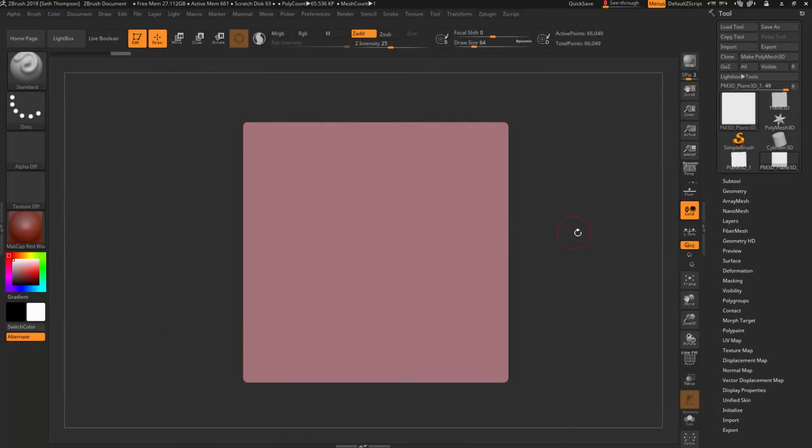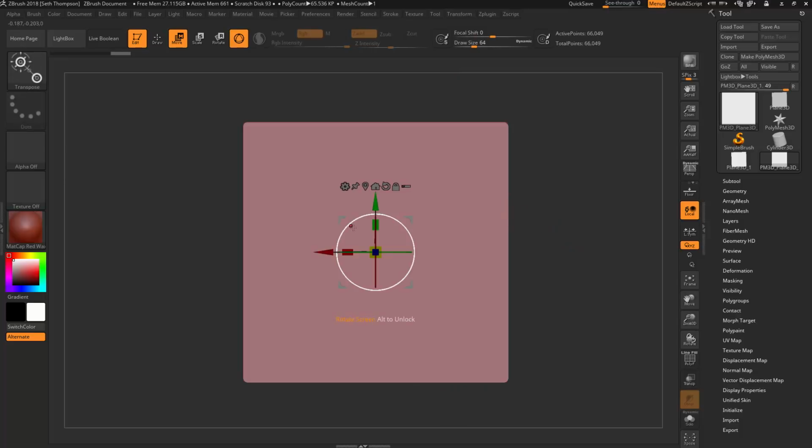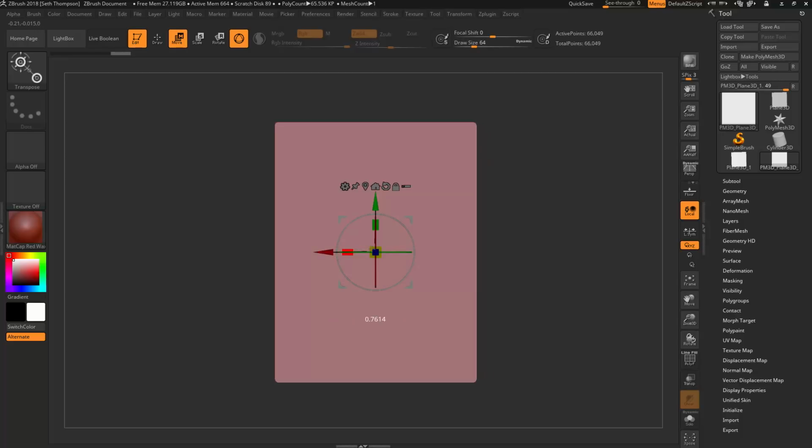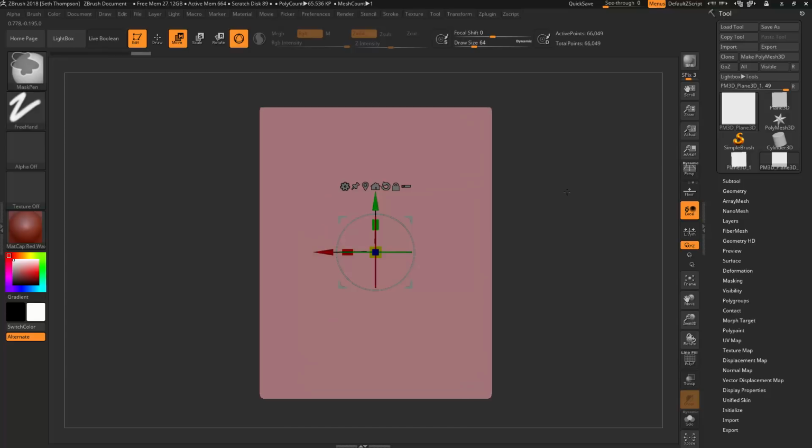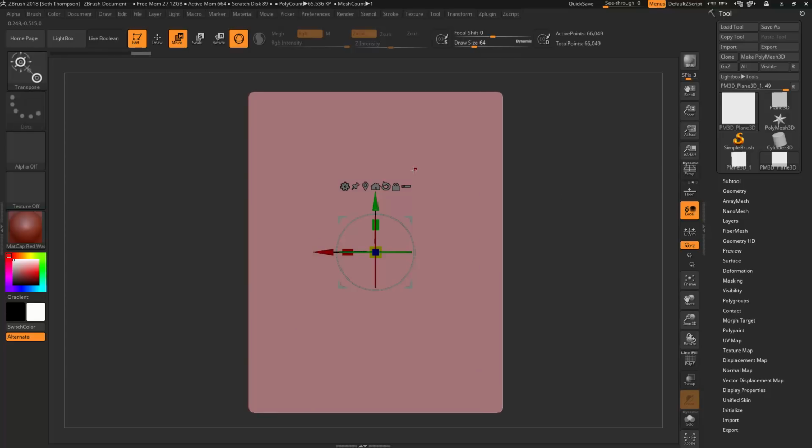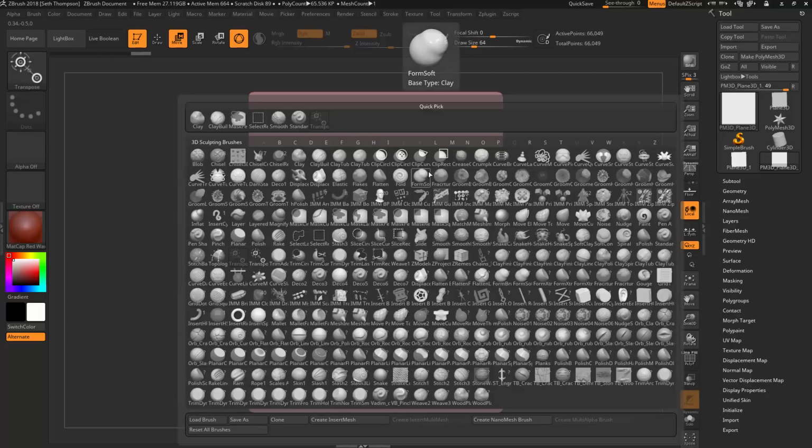So what I'm going to do is pressing W on the keyboard. That puts me into transpose mode. I'm just going to kind of thin this out a bit by highlighting this section here. I'm just kind of dragging it in. I think this is about right. I'm going to zoom in a little bit. Now I'm going to switch back to my brush mode by pressing B.